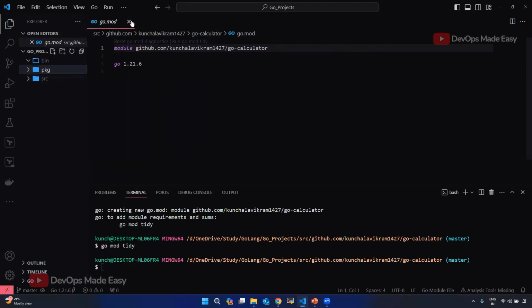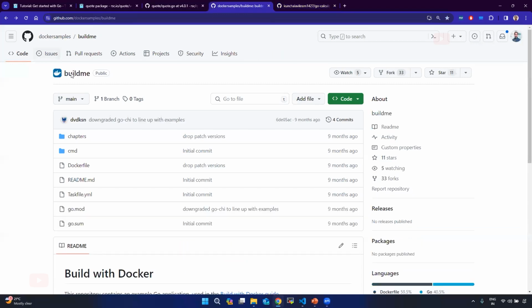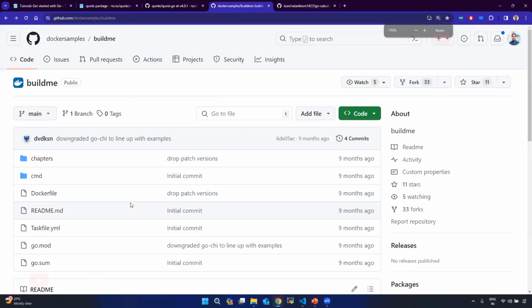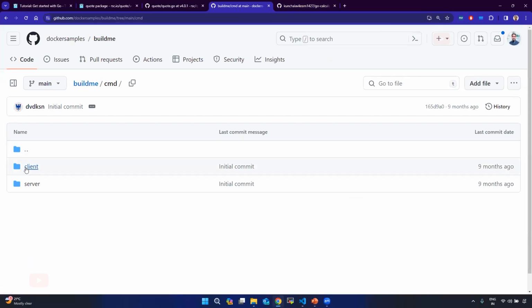Okay, and there is one more example that I wanted to show, which is from Docker samples. Inside this Docker samples, you have the build-me repository. Inside this repository, if you see, it has go.sum file, go.mod file, and then there is the cmd. So inside the cmd, you have client and server. So these are codes for two different applications. One is the client application, and the other one is the server application.